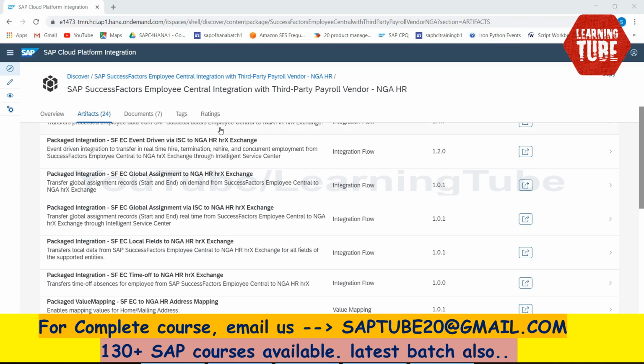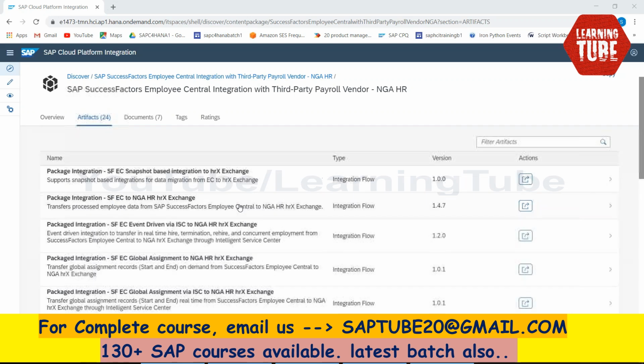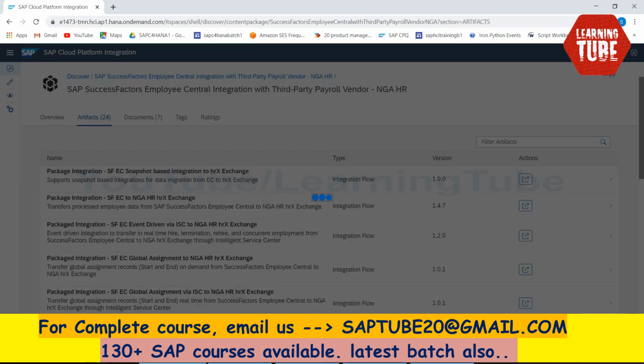Sorry. Suppose we are looking for artifacts for payroll, for your NGA. We can look into any artifact so that we can map it. So there is one artifact. I think this is the one, your SF Employee Central Global Assignment to NG HR Exchange. Once we click into this, you will see what kind of integration flow can be achieved. I think this one was a bit complex and tricky.